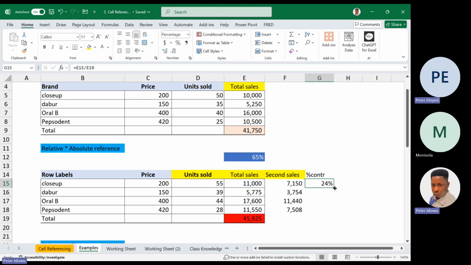Now, if I drag this down, do you think it will be correct? Yes. You think it will be correct? Moni, are you there? Yes, sir. I'm here, sir. You think it will be correct? Yes, sir. But this is the outcome.